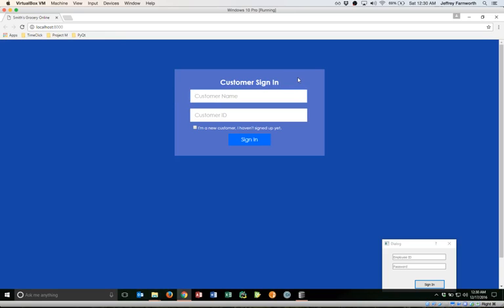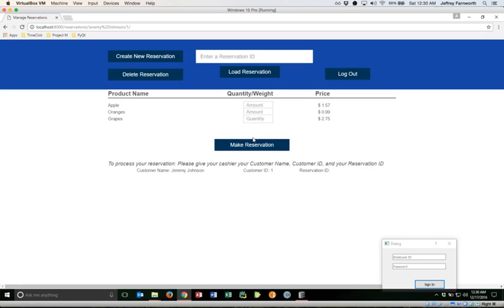So here's where customers can sign in. Let's say we have a customer that already exists. His name is Jeremy Johnson. He knows his customer name and ID. He'll go ahead and sign in. And so this is the reservation interface. Here you can see you can create, delete, load reservations, log out, make reservation.